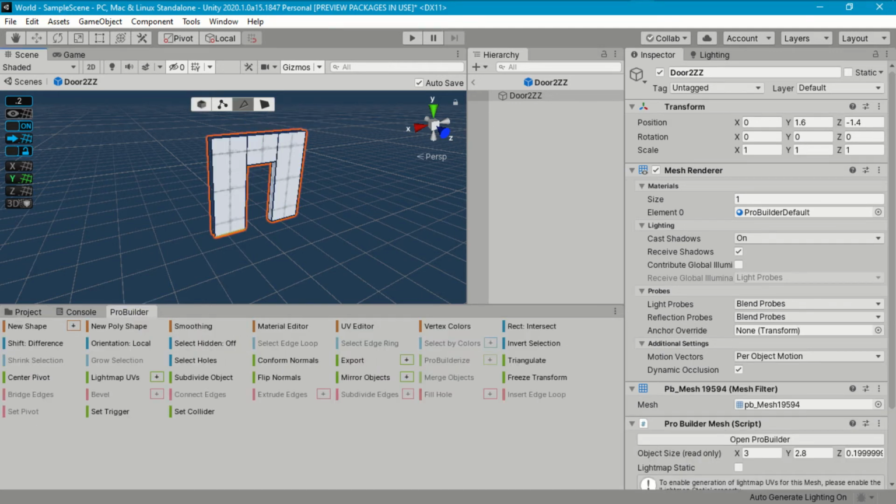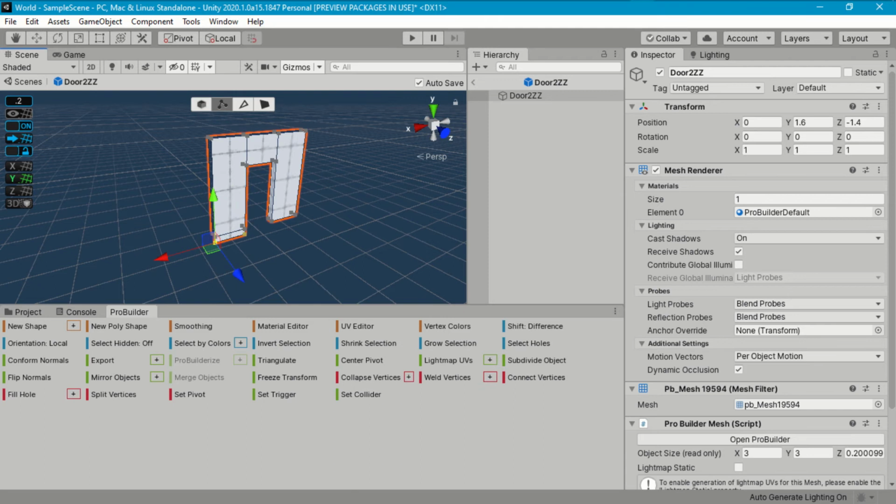Select Edge Mode, and select one of the bottom edges. Drag it down while holding Shift until it snaps. Select Vertex Mode, and select the vertex near the center. The frontal face is 1.3 meters away from the origin. That means we need to pull this vertex 1.3 meters forward.